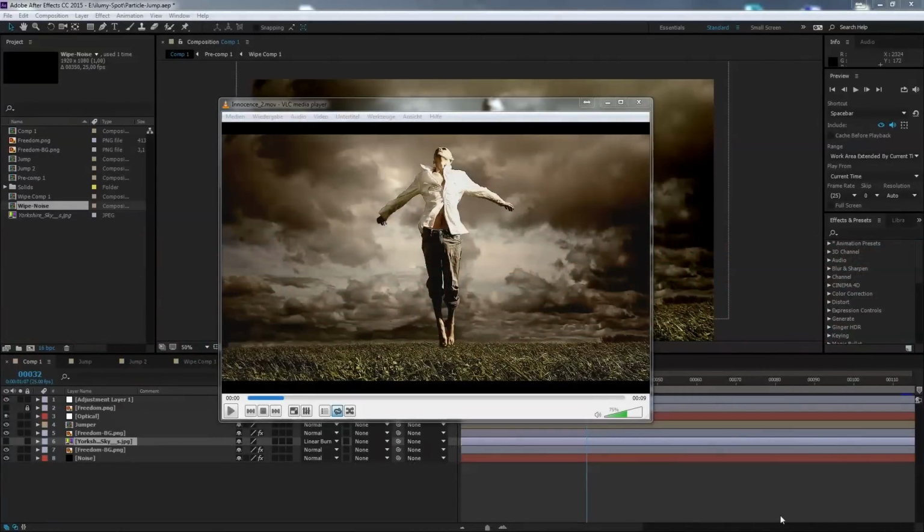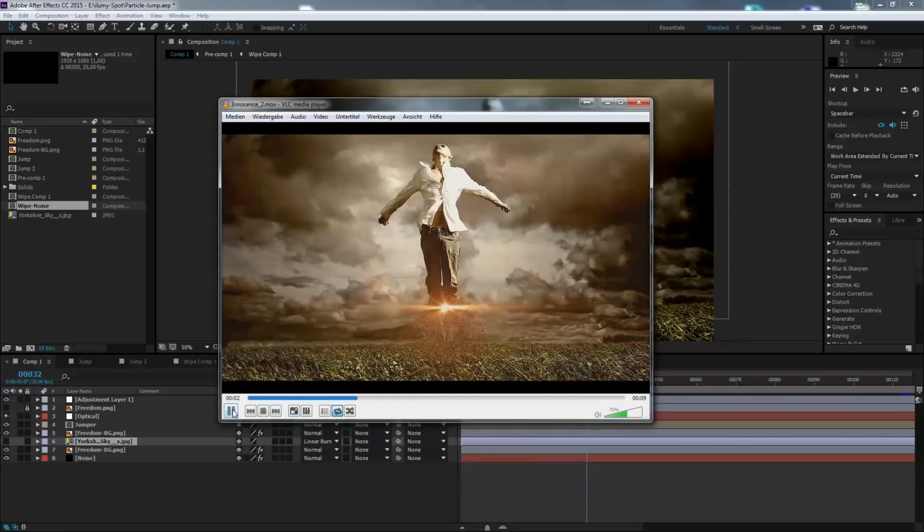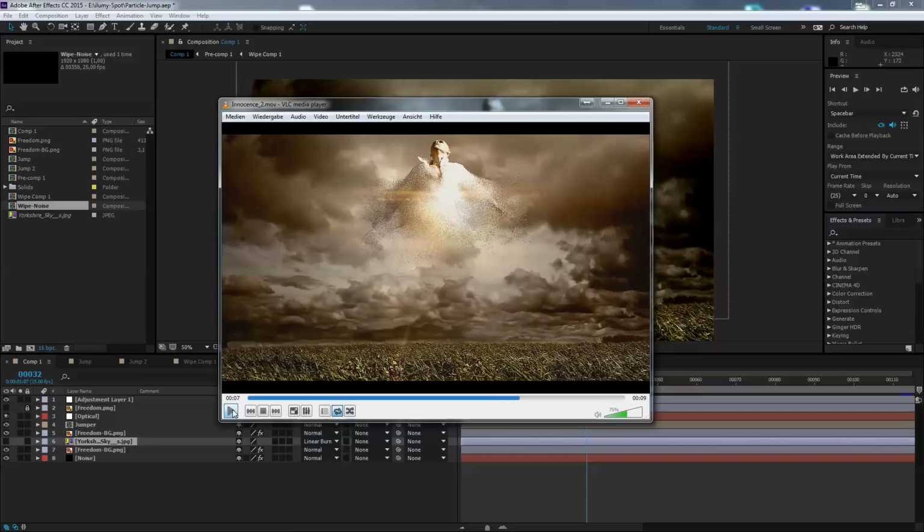First I will show you what we're gonna create today. A very cool dissolve effect where you can disappear logos, people, animals, any footage you like.